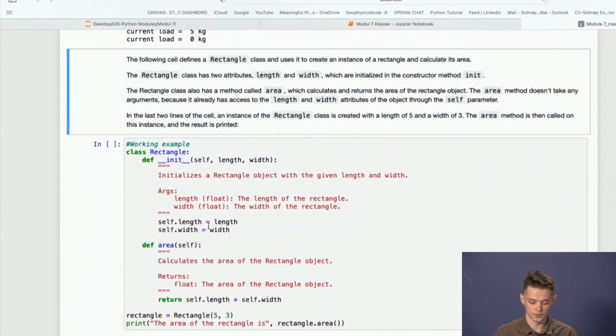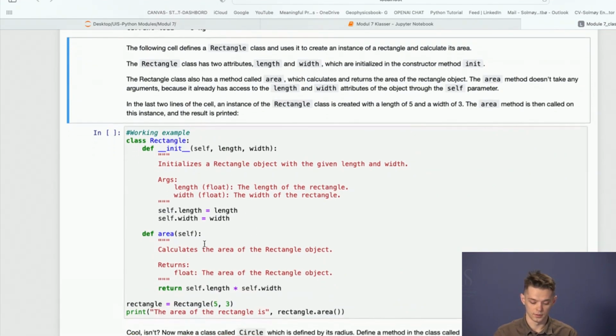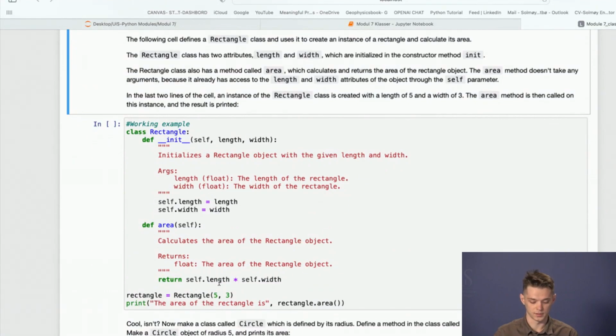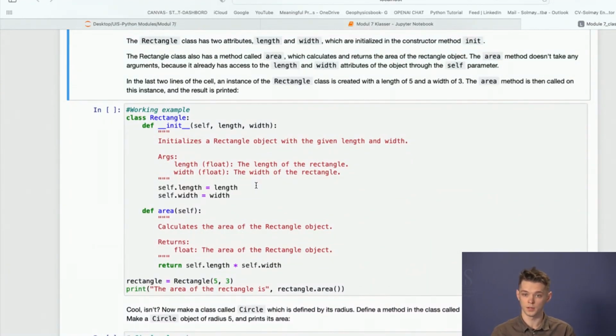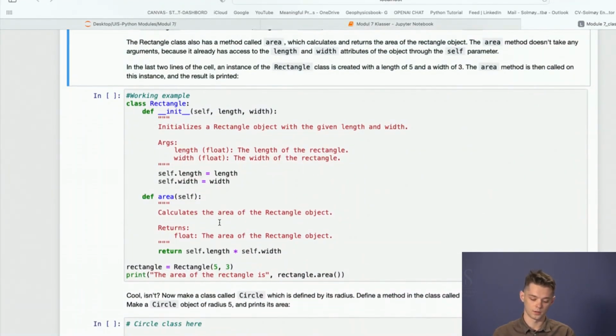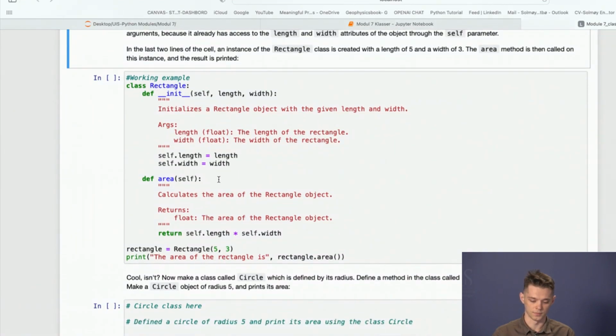Here we are basically given the attributes of length and width, and then in the method area we are just multiplying our instance's attributes, the length and width. In the same way we did for robot arm and the pick up method, we're going to call the method area from the class rectangle with the inputs of 5 meters of length and 3 meters of width, for example.